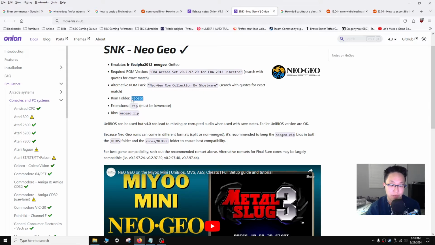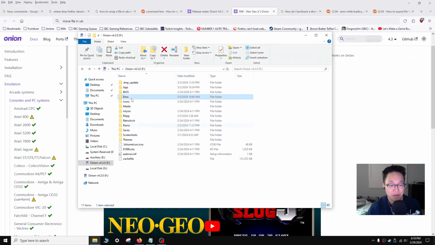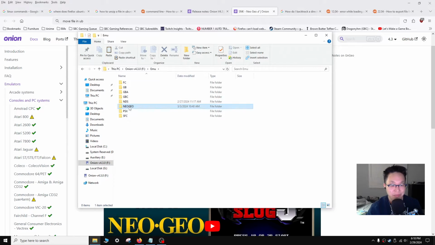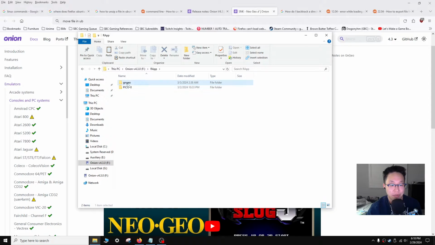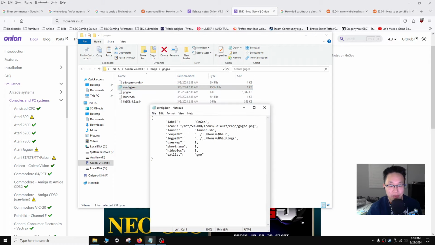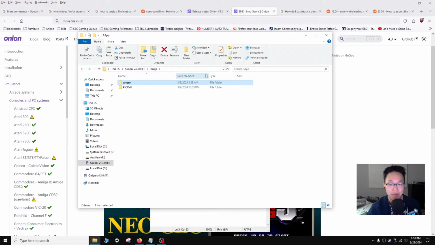For starters, the ROM folder isn't Neo Geo, and you can't use zip files. Again, I don't know what I'm doing wrong here, fellas, but let me just open up my Onion OS file here, and if you go into the emulator, oh, it's in apps and expert. So if you take a look at the config file, the ROMs folder is actually GnGeo. It creates it for you. So the documentation was either not up to date or something wasn't up to date here. So I tried putting the ROMs in there, it would not run.